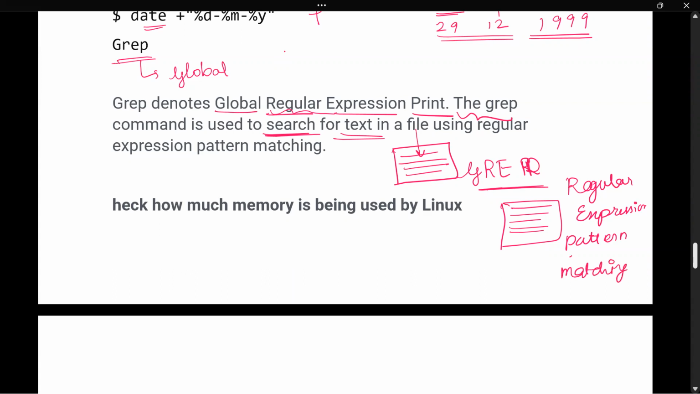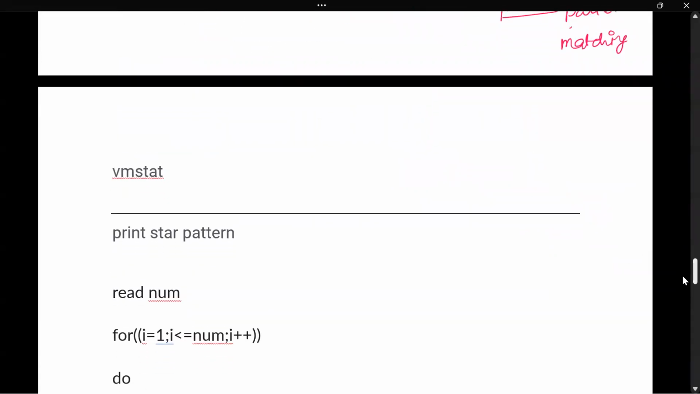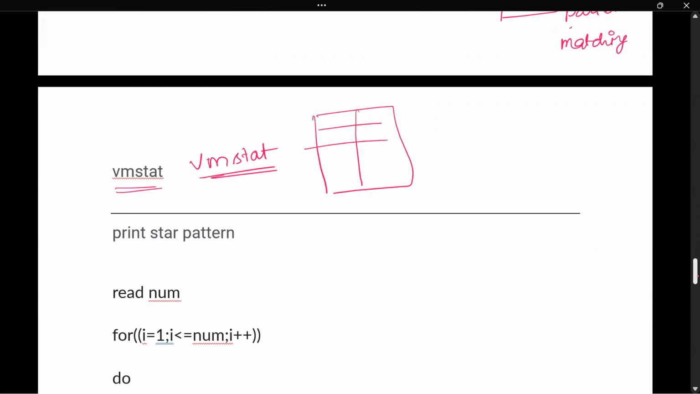How much memory is being used by Linux? We can check that as well, how much memory is being used by Linux. To check it, we will use a command called vmstat. Through vmstat, we can check how much memory our Linux system is using. All these things we can check with the help of the vmstat command.